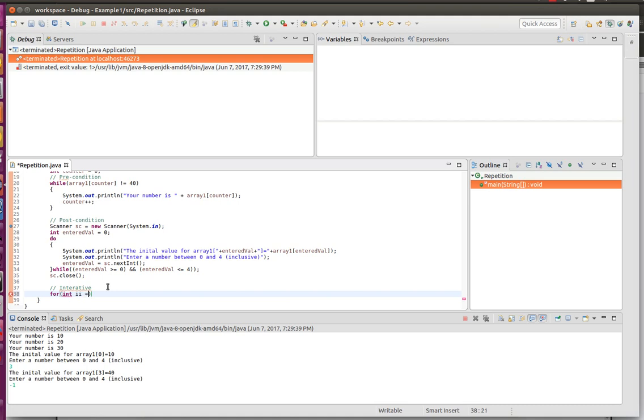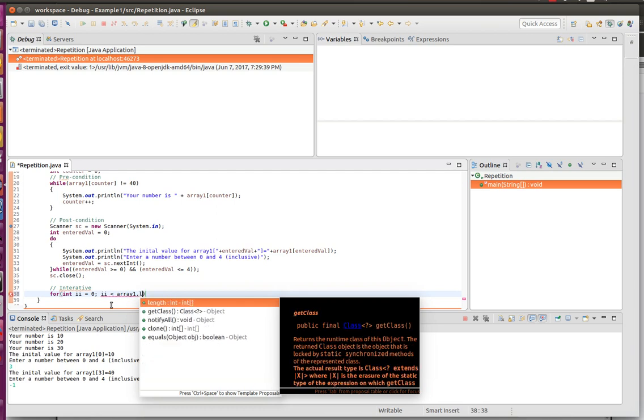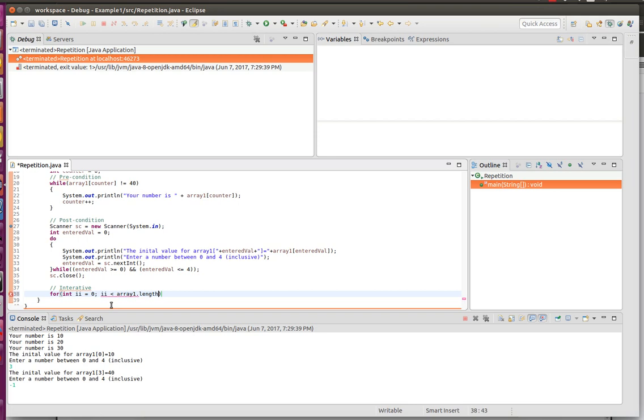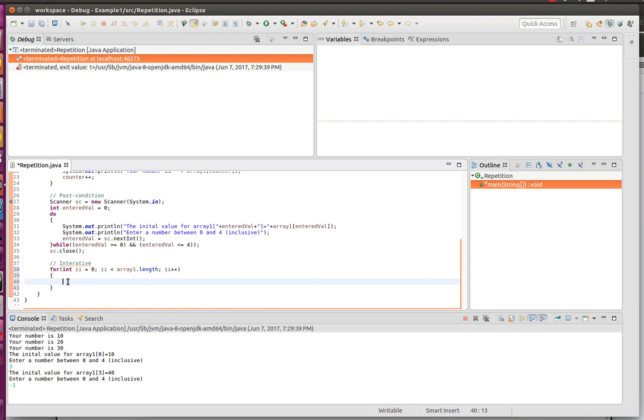So there's basically 3 parts of a for loop. There's initialization. So I'm going to say I have this counter, int ii equals 0, and then the conditions. So I'm going to go ii while the conditions are going, so ii less than array1.length. In Java, if you do array1 and then a dot, you can actually get the length of an array. And then just my iteration, so I'm going to do ii plus plus. And then like before, I'm just going to print out the values. So your number is such and such.